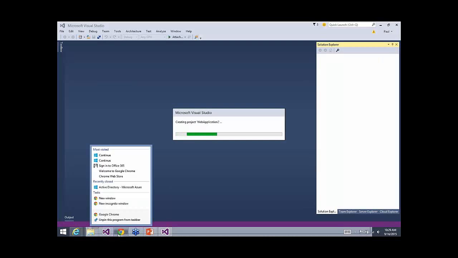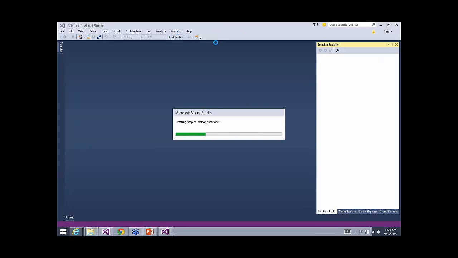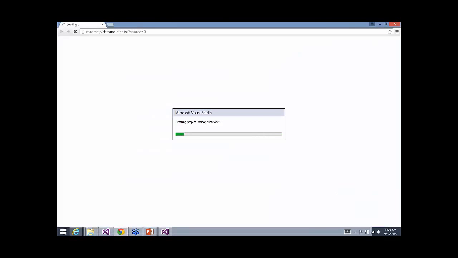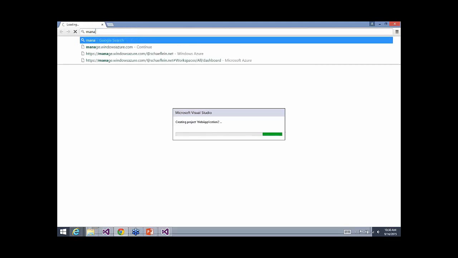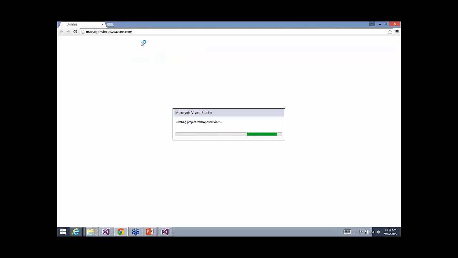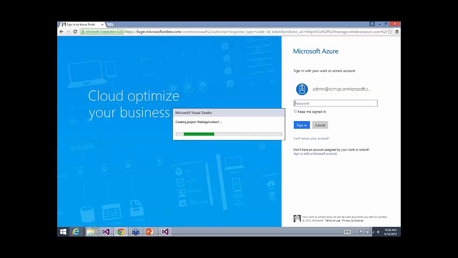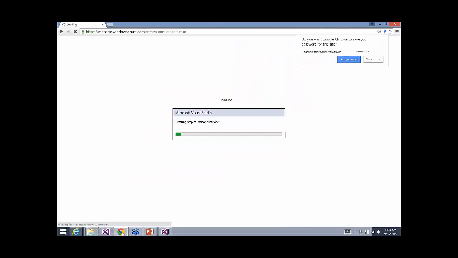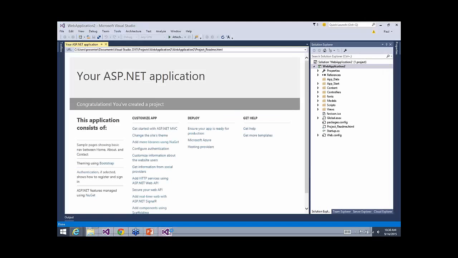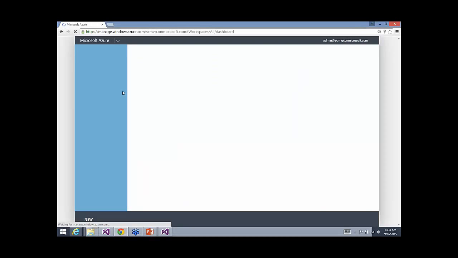What I'm going to do here is open up a browser, and in this browser window, I'm going to navigate to my Azure portal. So it's manage.windowsazure.com. I'm going to log in using that same account that I just used here, that's this administrator account. And I log in with this account. And so now I'm in the Azure Management Portal.